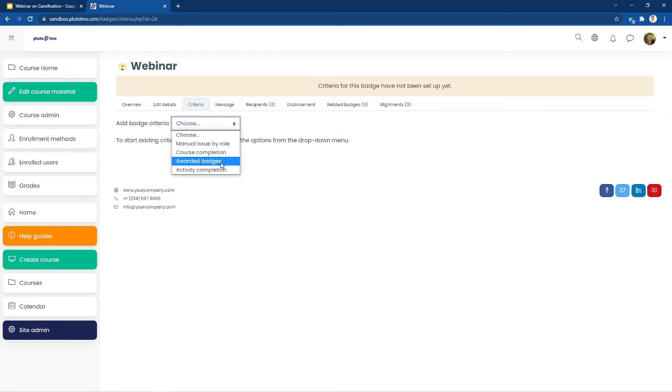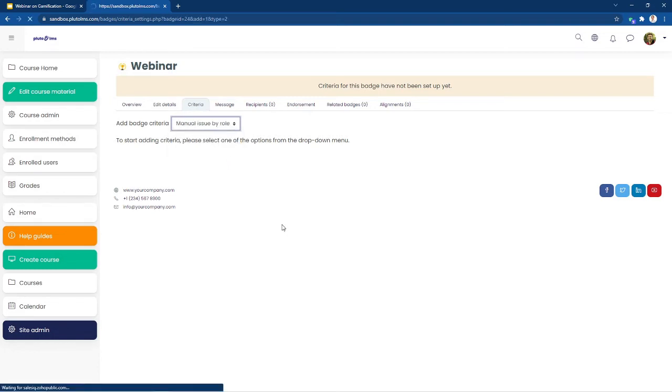Over here in awarded badges, this is how you can award a badge based on several badges or previous badges. I'll demonstrate this in a bit. And then lastly, you also have activity completion. So when a specific activity is completed, you can get a badge. So let's just click on manual issue by role first.